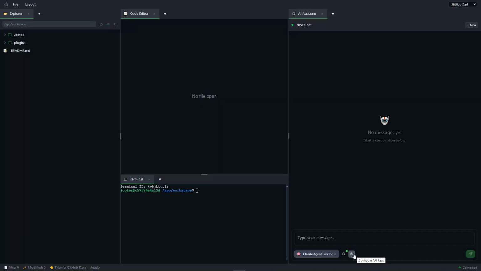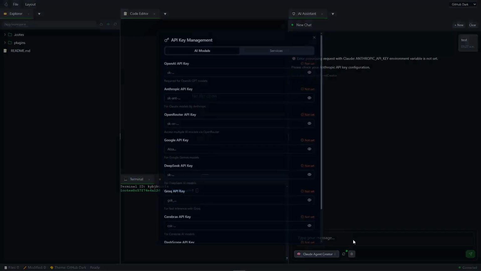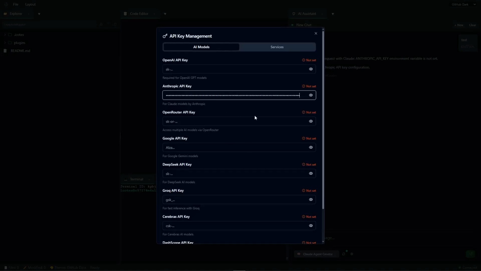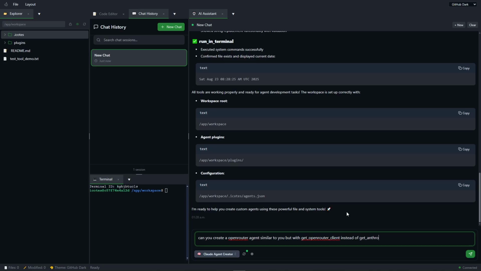There's two ways to install iCodes, with Docker or clone the repo and install locally. When you first install, you'll need to input your API keys before you can use your agents, and you can do this by clicking on the API key settings button.